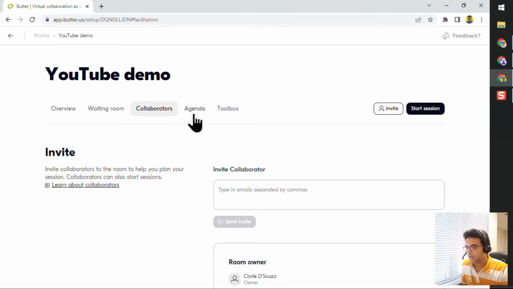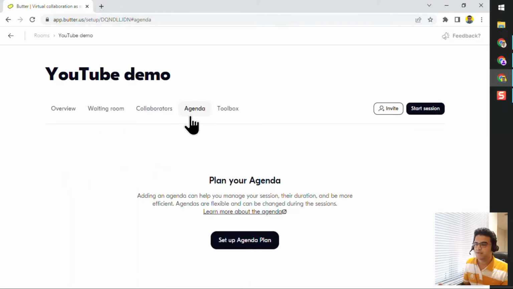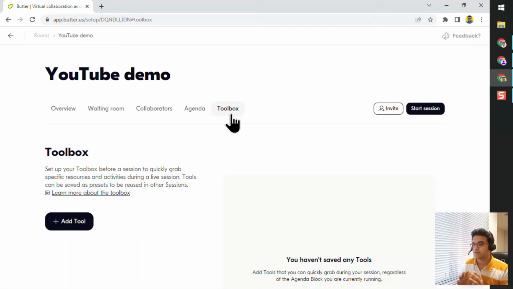Next up we have agenda. This is where you can plan and write and draft your agenda for the meeting. In another video, we'll take a look at the details on how to set up the agenda and where it shows up. And finally, you have a toolbox. A toolbox is a bunch of different nifty tools that you can use during your session.